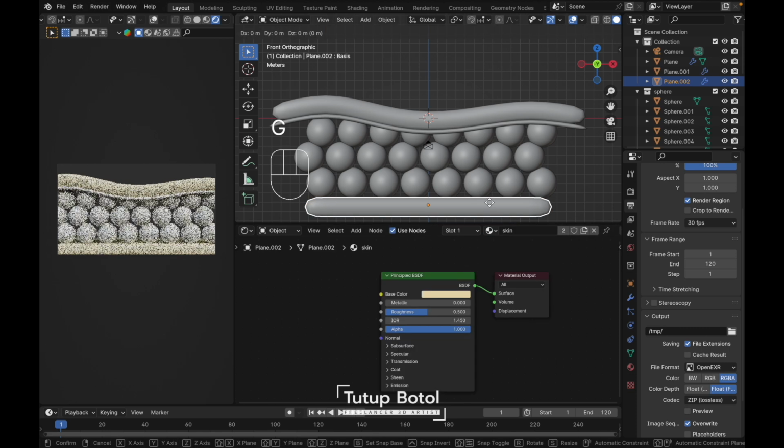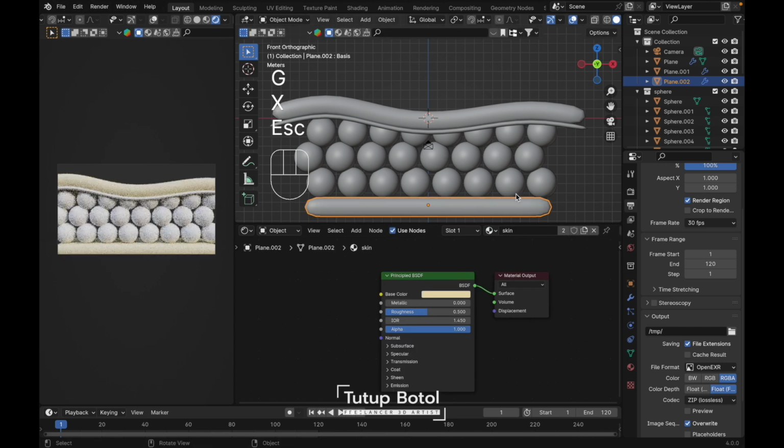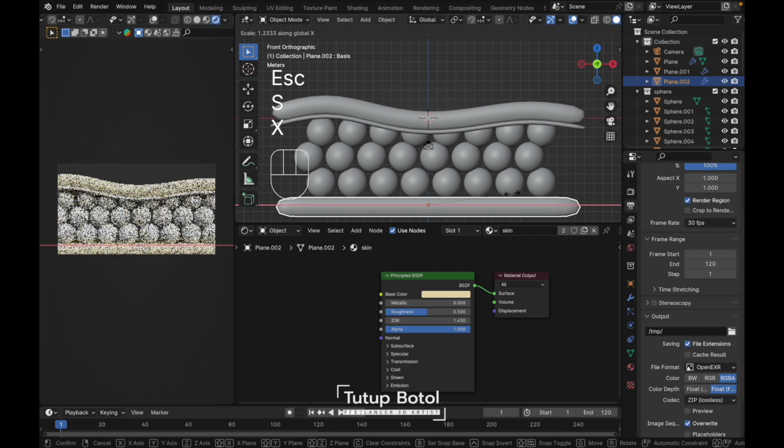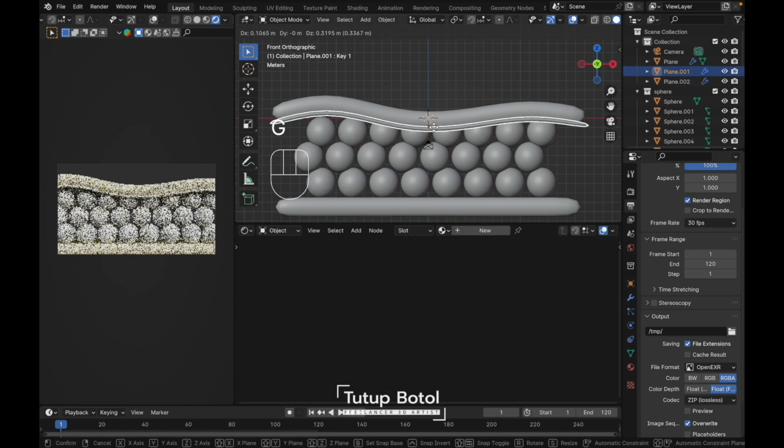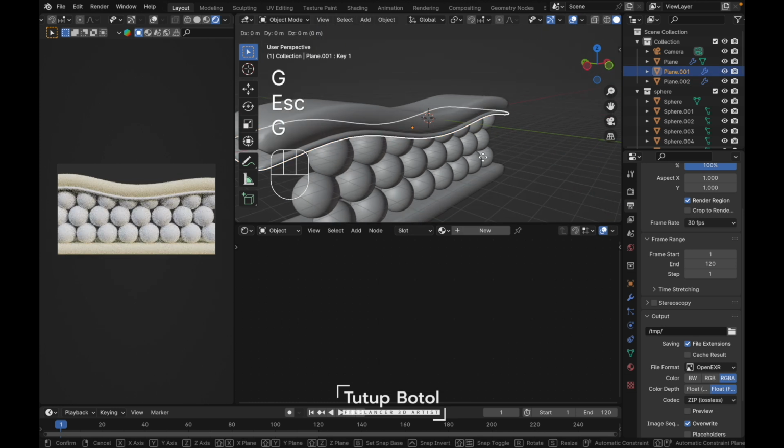I guess we need to move this over here. I guess we need to scale this on the X-axis, just like this. And for this object, I guess we need to move it back, G, Y.